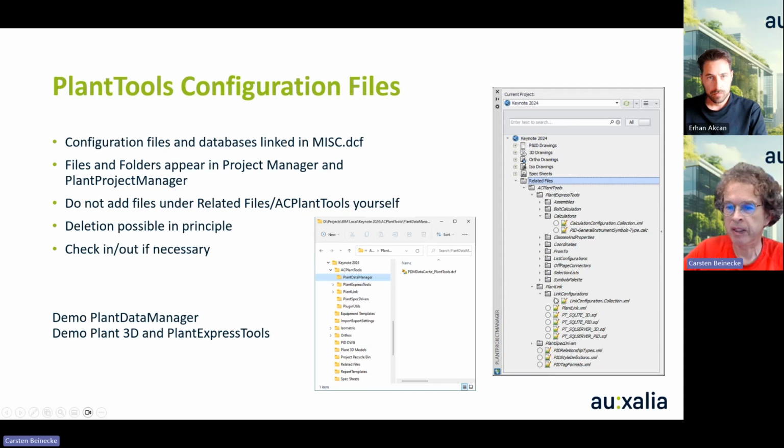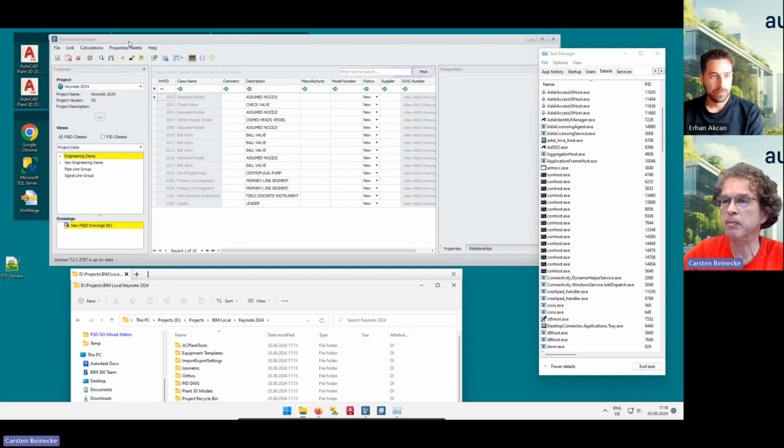What you can do, if needed, is delete folders or files, and you can check them out and check them in yourself manually. There are a few use cases when you would like to do that. But I think I skip over this to stay in my time. So what I want to show is, let's start with Plant Data Manager.